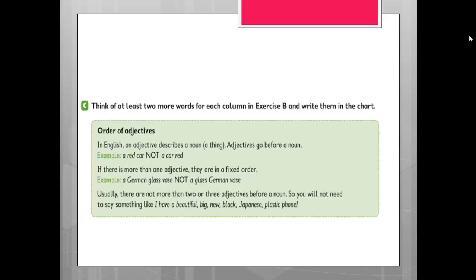Example, a German glass vase, we don't say glass German vase, because here we have an order. And usually there are not more than 2 or 3 adjectives before a noun, so you will not need to say something like I have a beautiful, big, new, black, Japanese plastic phone. In general, we use just 2 or let's say 3 adjectives before a noun, but we don't use 5 or 6 adjectives before a noun because it is uncommon. It's not common in English.